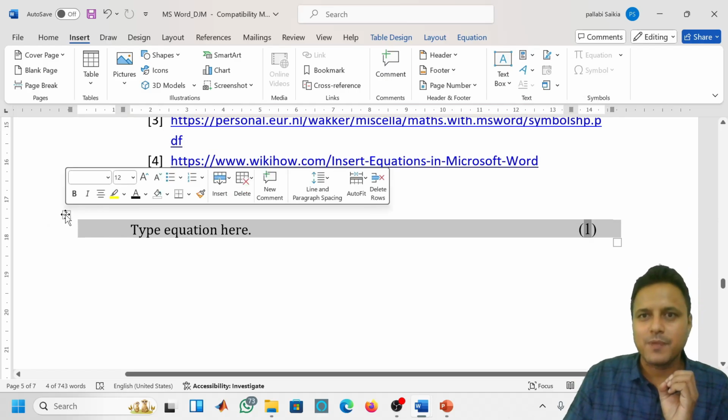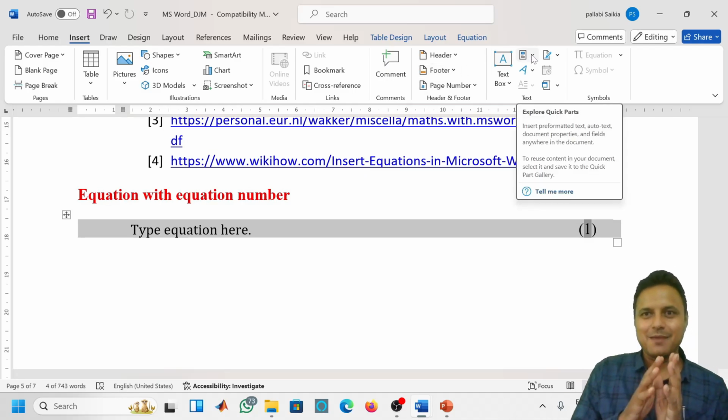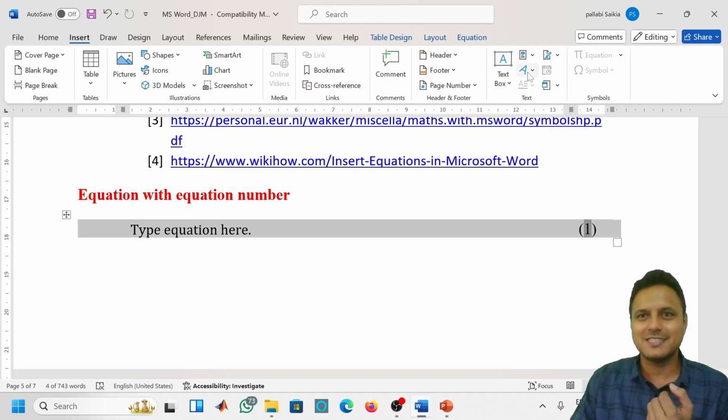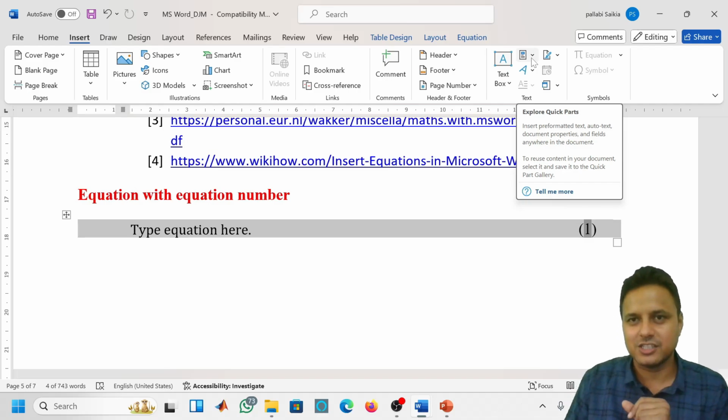After clicking on this plus, in some systems there will be a Quick Parts option. Here in my system the Quick Part option is not showing, so it becomes difficult for me to search for this one.